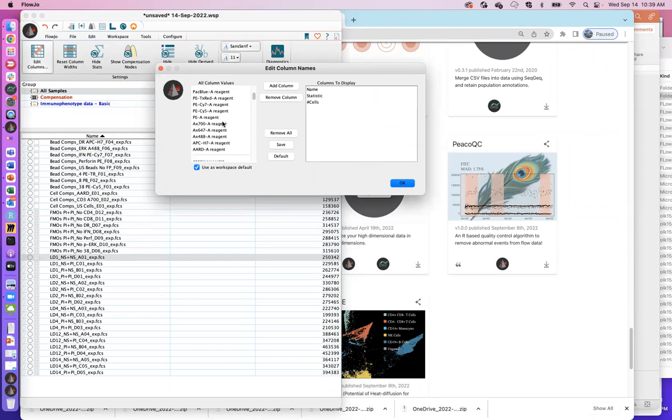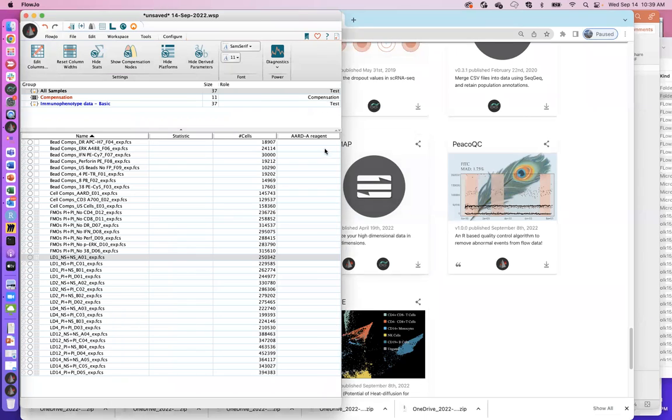So where you start to see this reagent, these are your fluorochromes, right? This is what you are seeing in that drop-down menu in your graph window. So select the one that you want to label. In our case, we want to label AARD, and we say Add Column here. That will add that to the panel on the right. Then you say OK.